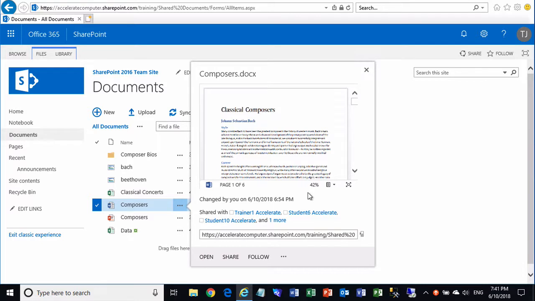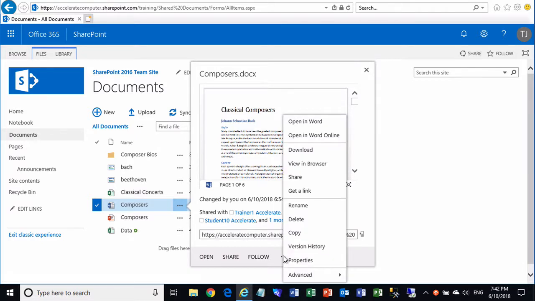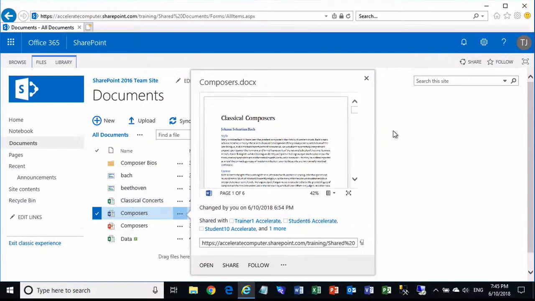Okay, the document's closed, and I want to double check that it really got checked in. I'll click the ellipsis, point to Advanced, and I can tell by looking at it that it's not checked out anymore. If it were, this would say check in. The fact that it says check out means that it's not currently checked out. That is, it's ready to go for somebody else to edit. Here, by the way, is the command that you'd use to promote a minor version, a draft version, to be the next major version.